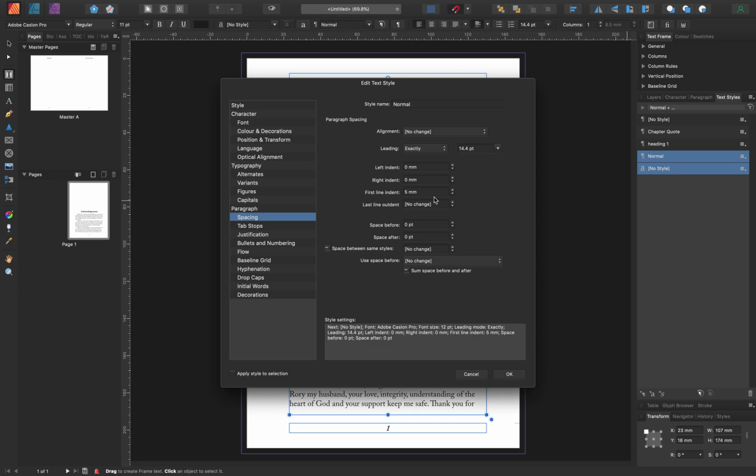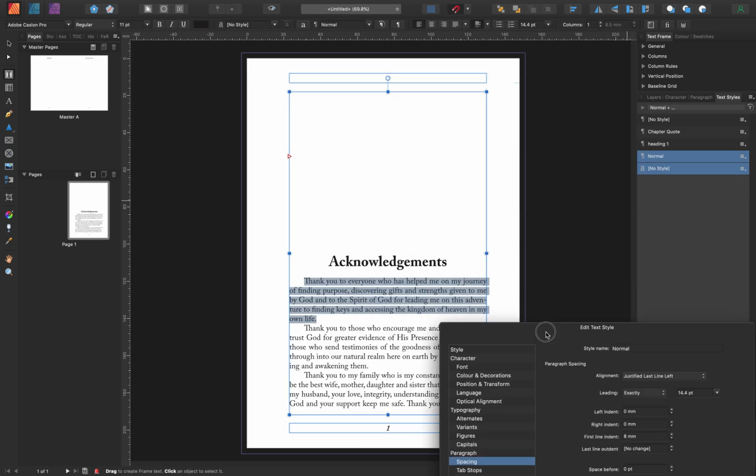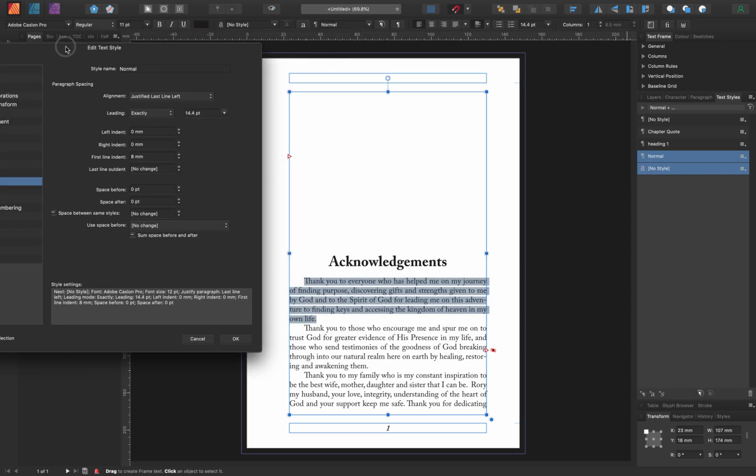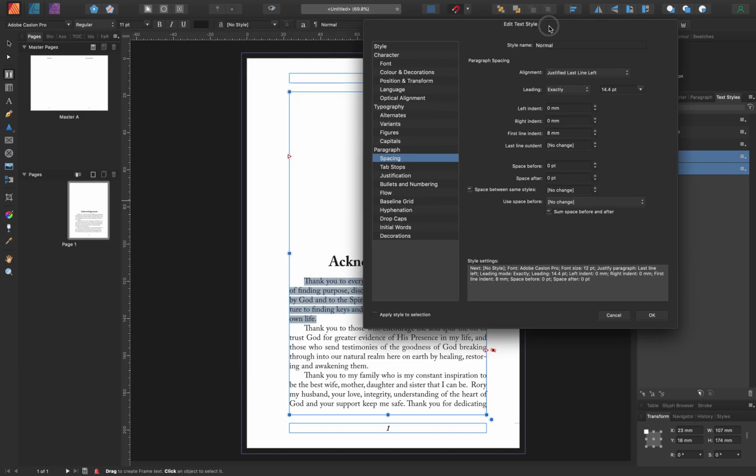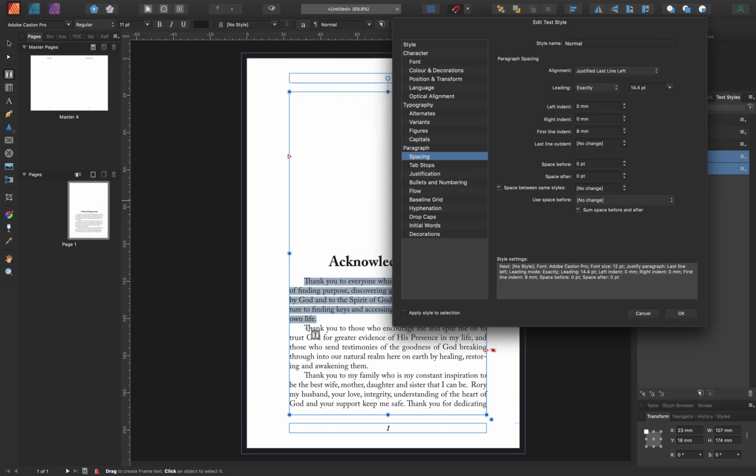No, actually, let's keep it at 8. 8 is good. The alignment we want is going to be justified last left line. There it is. So if you look at it, you want to have a view of what it looks like. There it is. Okay. So now you'll notice all the rest of all the paragraphs that are called normal have adjusted themselves. All right. So there we go.